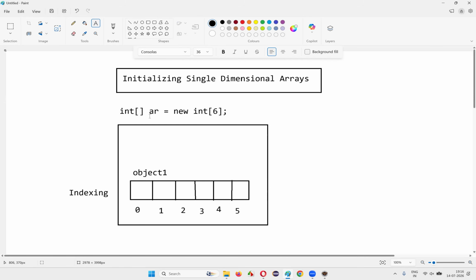Now if I want to initialize or store data into this array, I need to store into these 6 slots. The first slot has index 0, second slot index 1, third slot index 2, fourth slot index 3, fifth slot index 4, sixth slot index 5, like that, okay?